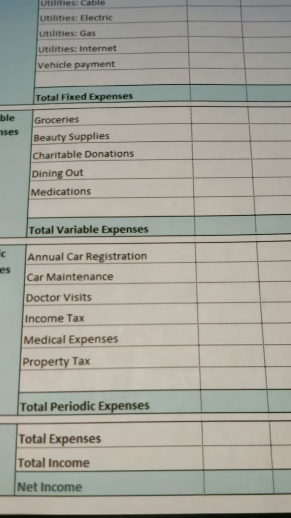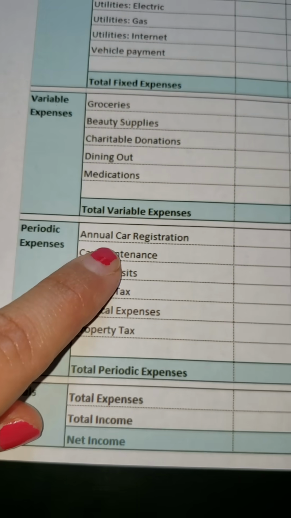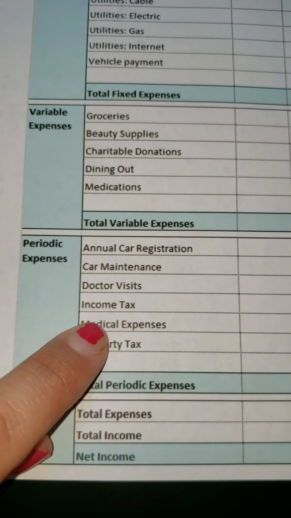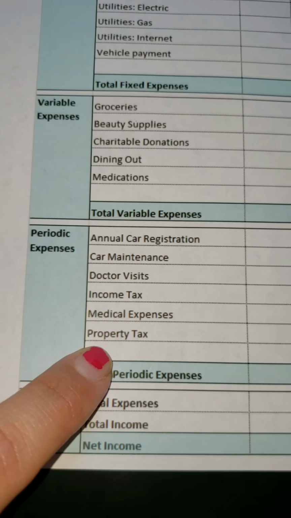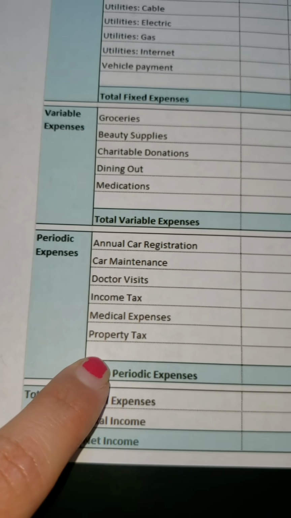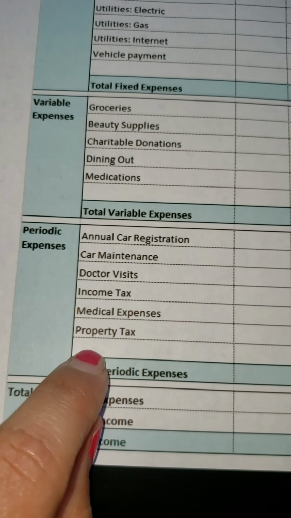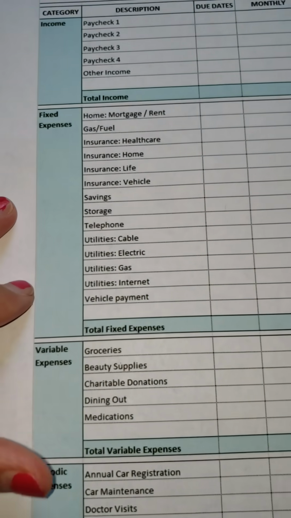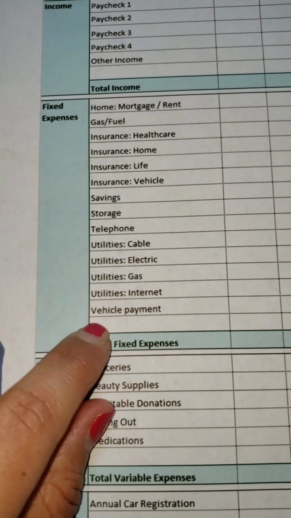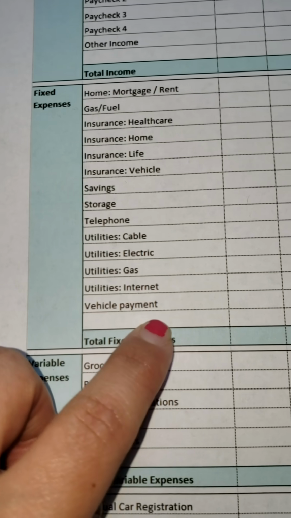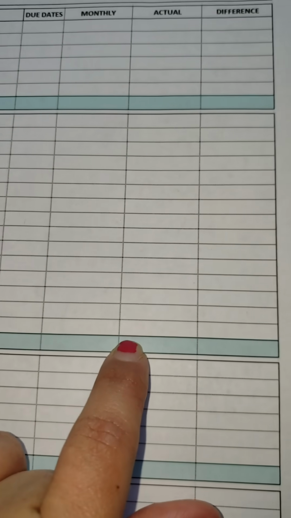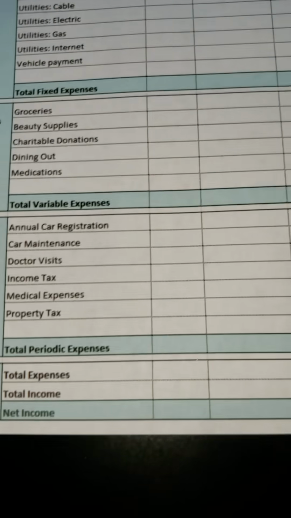Now, when it comes time for your periodic expenses, we're talking annual car registration, car maintenance, doctor visits, income tax, medical expenses, and property tax. You might also want to include in this category any kind of subscriptions. Maybe you do have a monthly subscription that's a fixed amount, then I would put that in this row here. I would just write this in and then total it for the month. And then when it comes time to do the actual, you would just fill that in as well.